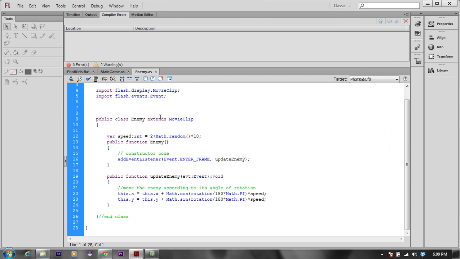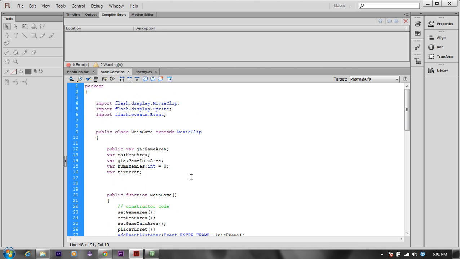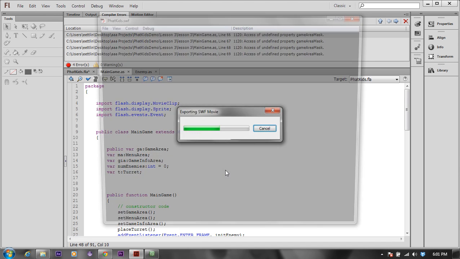If I look at my enemy class, it extends MovieClip. And since this class extends MovieClip, the enemy gets everything that a MovieClip has, which includes the mask property. All right, so if that's done correctly, let's see if this works. I'll go ahead and hit run.